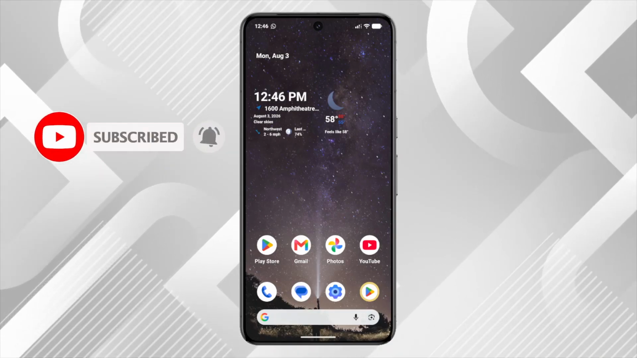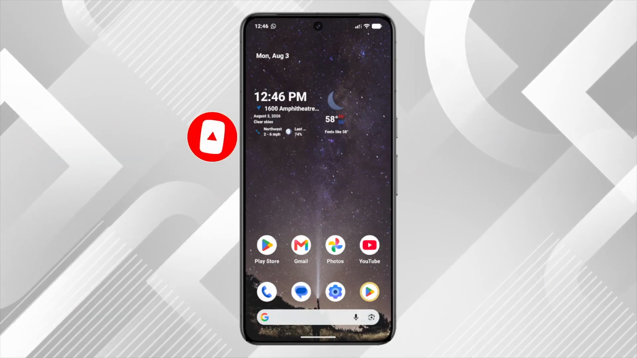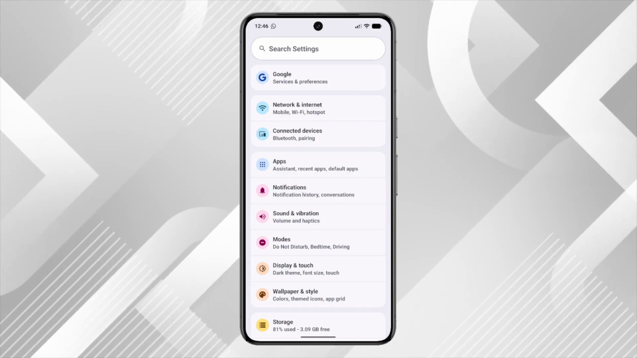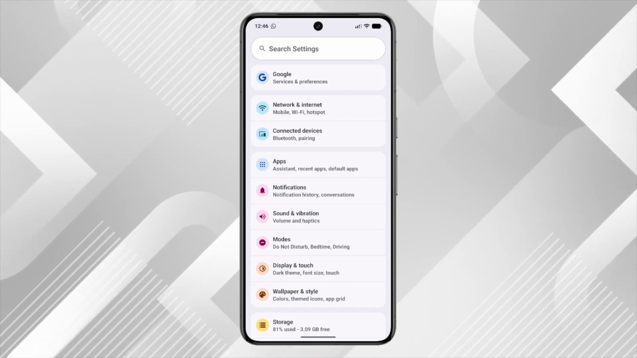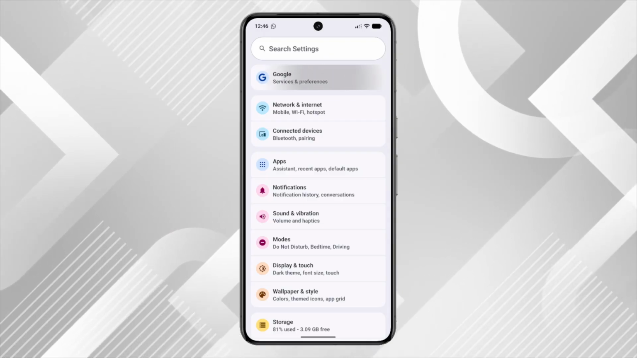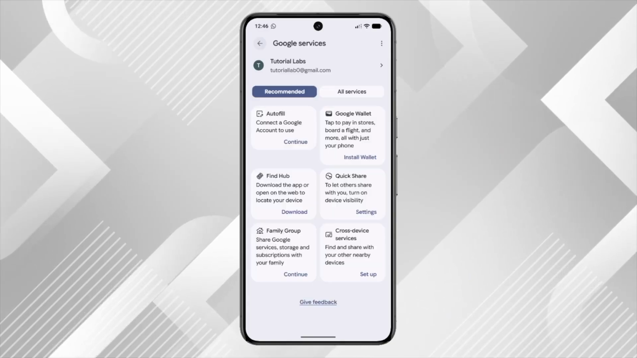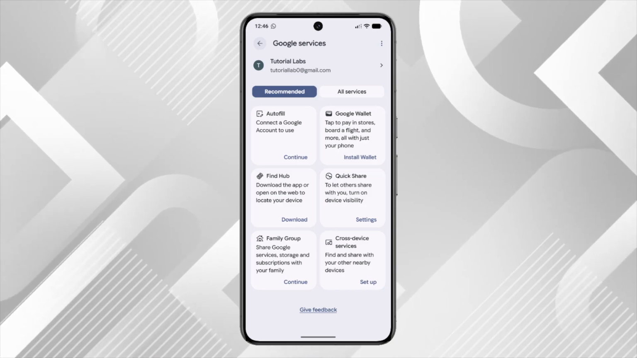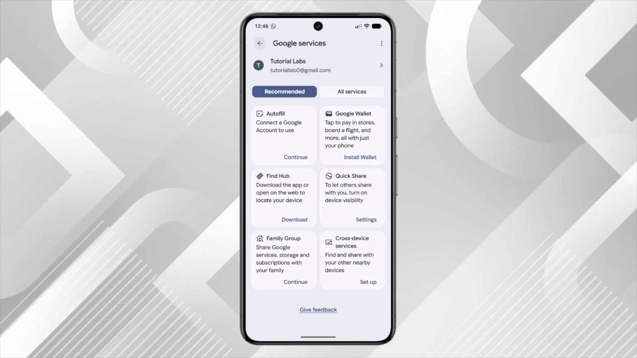First, locate the gear icon on your device and tap on it to open up the settings. This is your main hub for configuring everything on your Pixel phone, from display settings to account management. Once you're in settings, scroll down and tap on the option labeled Google. This section gives you access to all Google-related services and account settings tied to your device. It's where you can manage everything from your Google Drive storage to security settings and connected accounts.